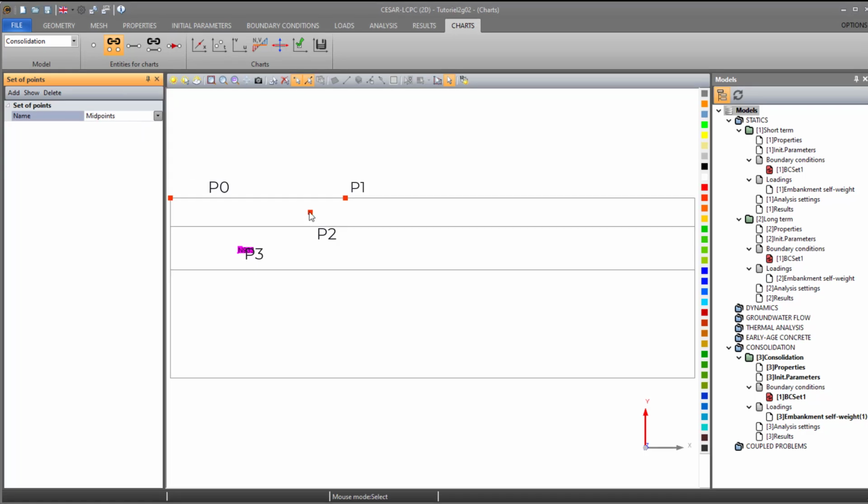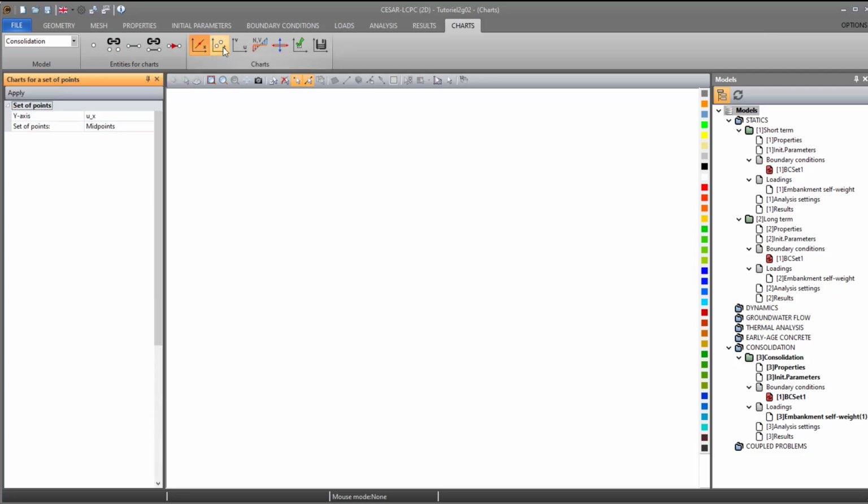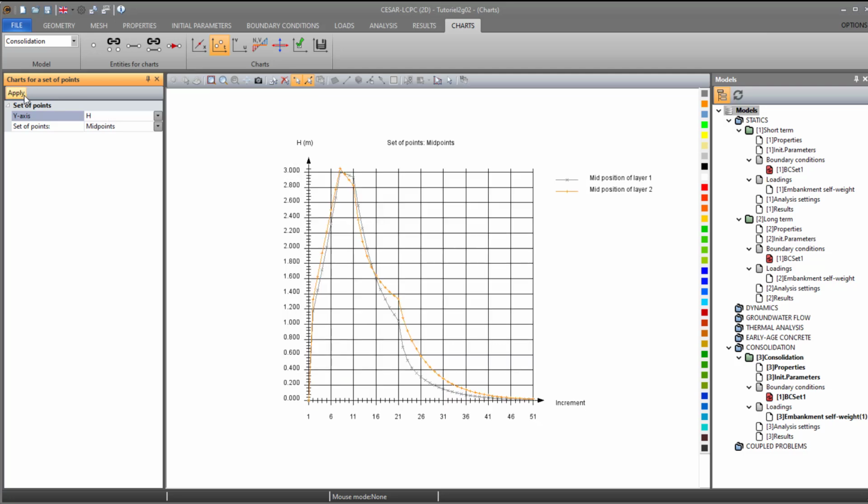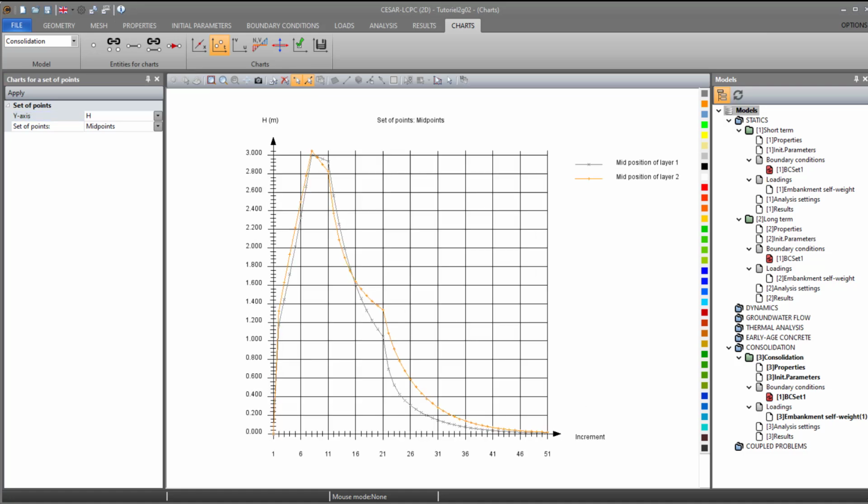After that we choose the points P2 and P3 and click on Add. To see the graph, go to Charts for a set of points. On set of points, put the option head water on the y-axis and mid points as reference and click on Apply. In this graph we can see the evolution of water head in the mid points over the incremental time steps.